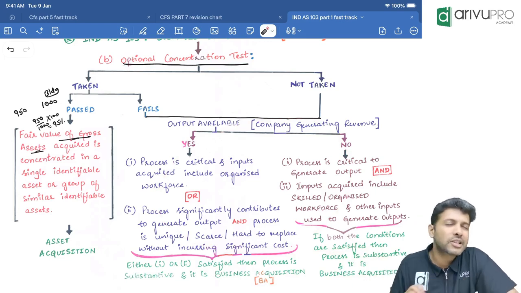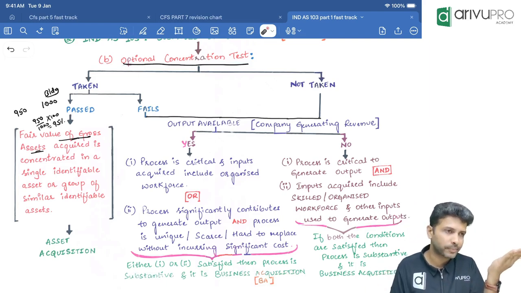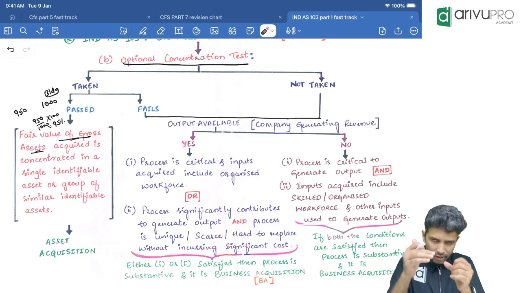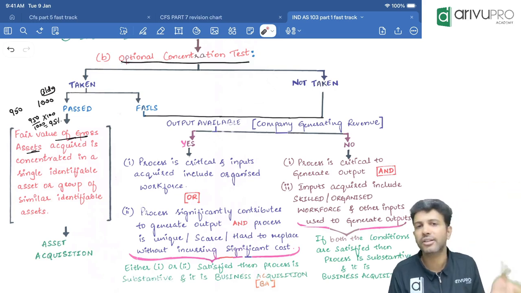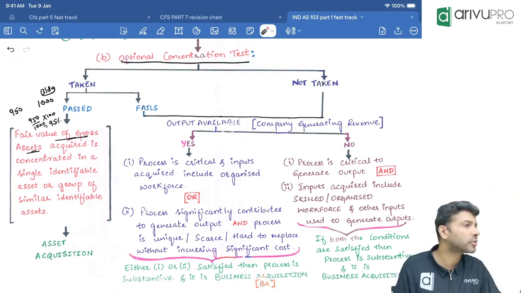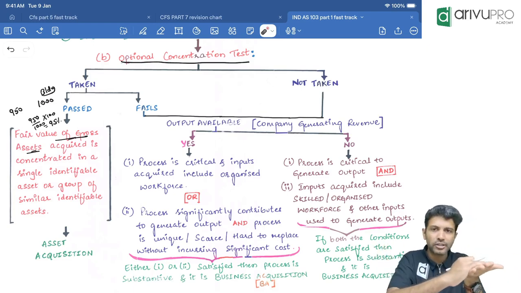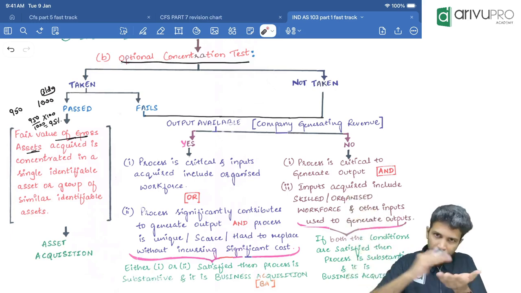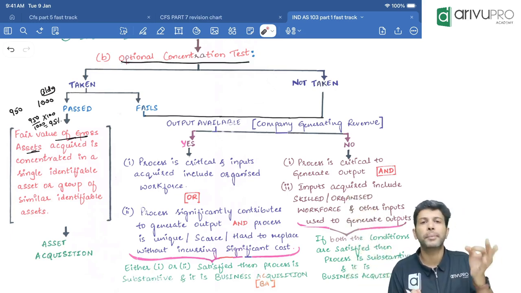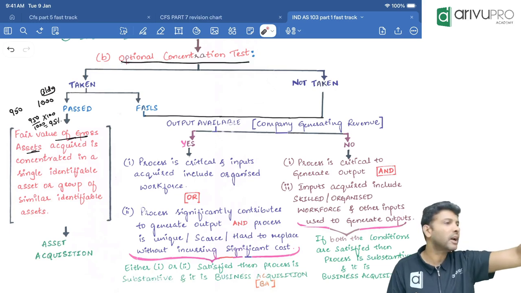Now, when can you say this test is passed? For that, we need to calculate two things. Fair value of gross assets. And how do you calculate? Basically, you say the concentration test is passed when the fair value of gross assets is concentrated in a single identified asset or a group of similar identified assets. So two things we need to compare: fair value of gross assets with the subsidiary's highest asset value. Express it in percentage form. If that percentage is 90% or more, then the test is passed and it's an asset acquisition.